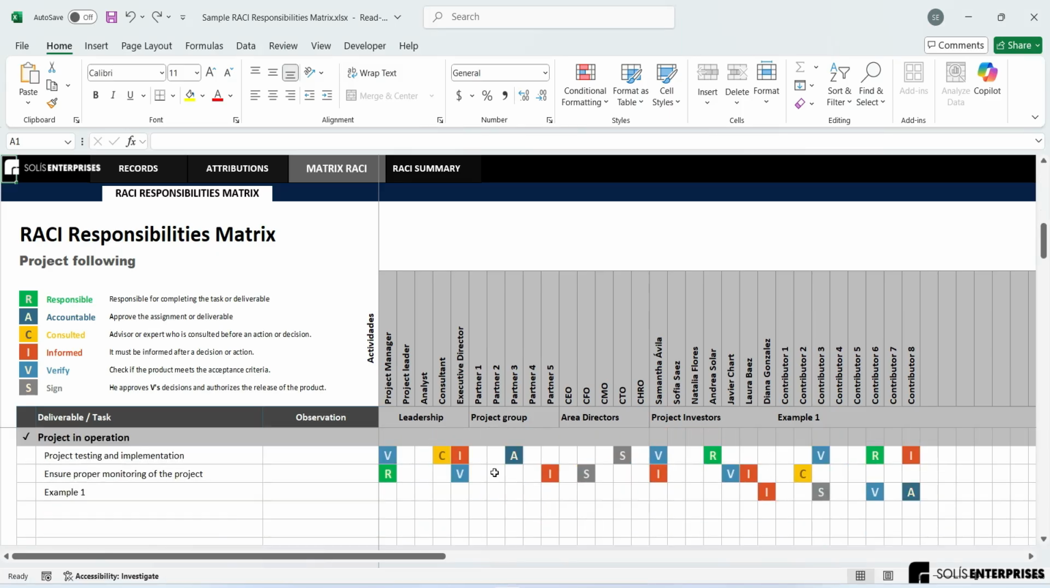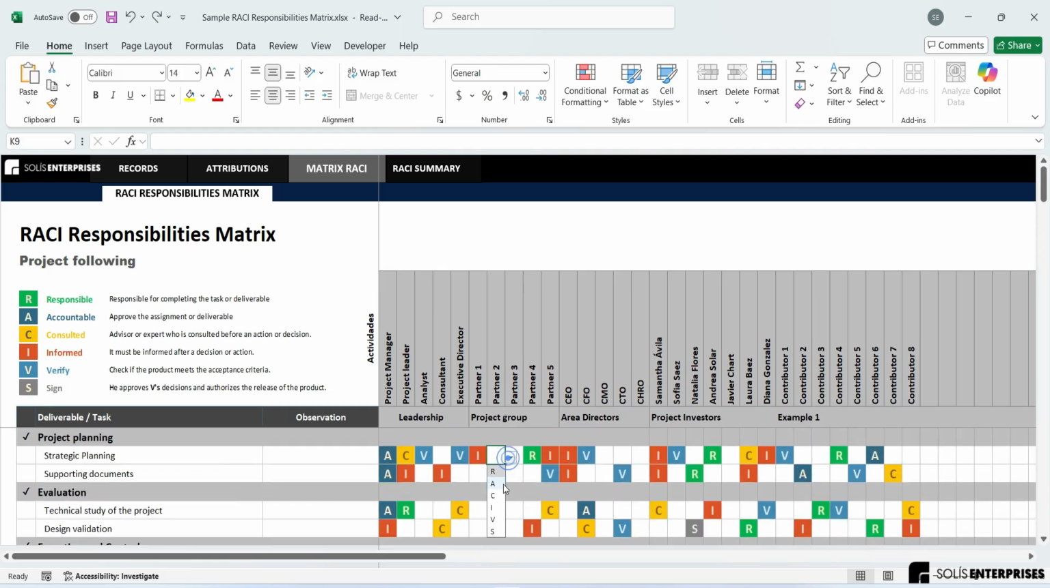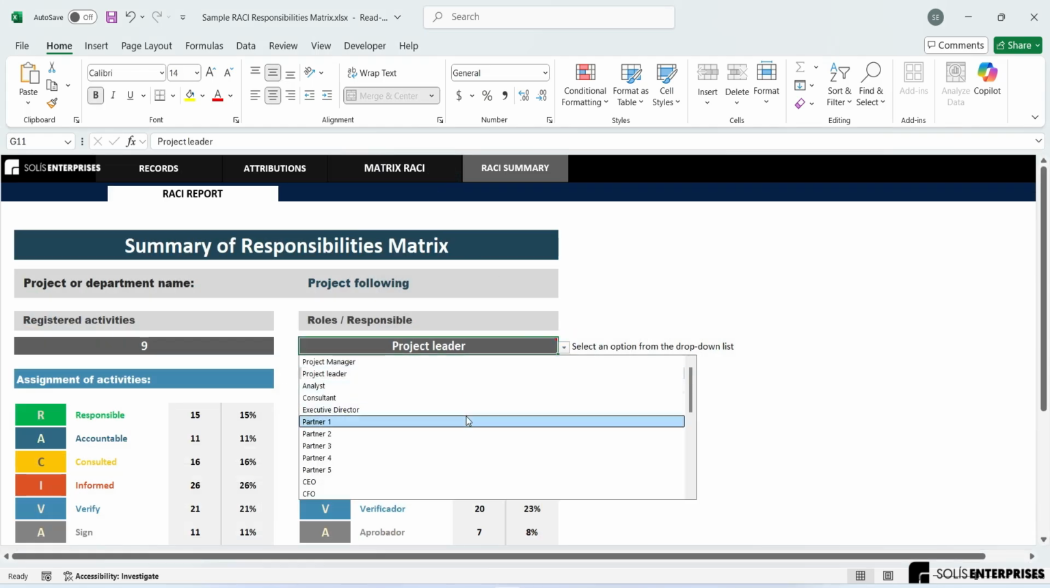Responsibility Assignment Matrix RACI in Excel. Eliminate confusion and boost team performance with this ready-to-use RACI (responsible, accountable, consulted, informed) matrix in Excel. Clearly define roles and responsibilities for each task, ensuring effective decision-making and keeping everyone on the same page.